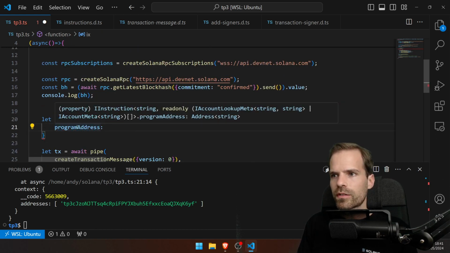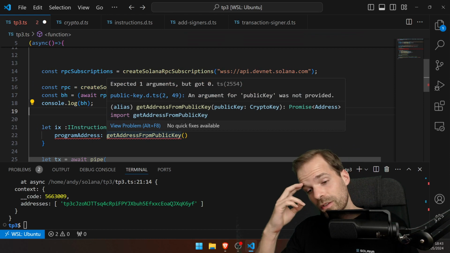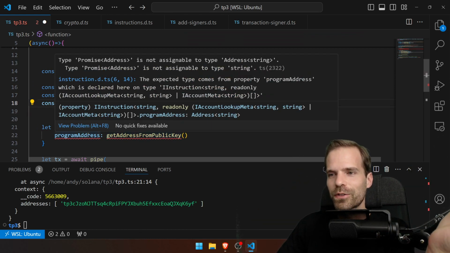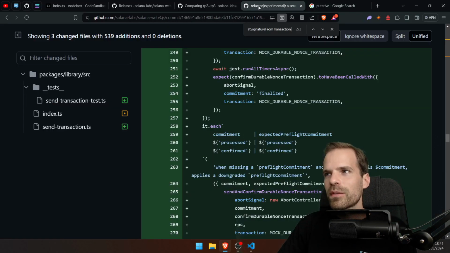So a program address, I can provide that. That's the system program. But how do I get an address from a string? Oh, this is so difficult to get started with. I think I want to cheat and see how to do that. It can't be that it takes me 2 hours to send a transaction. I'm gonna cheat a bit.